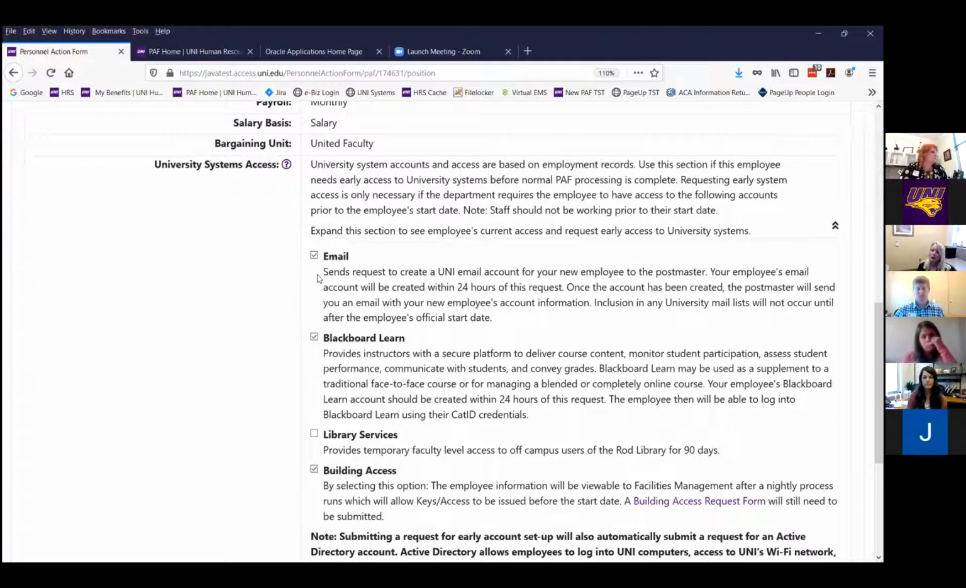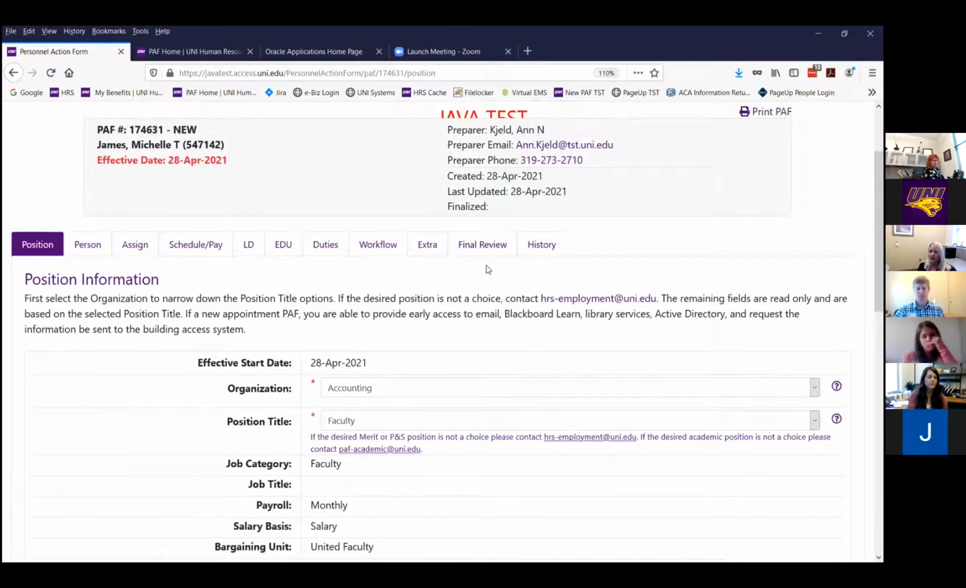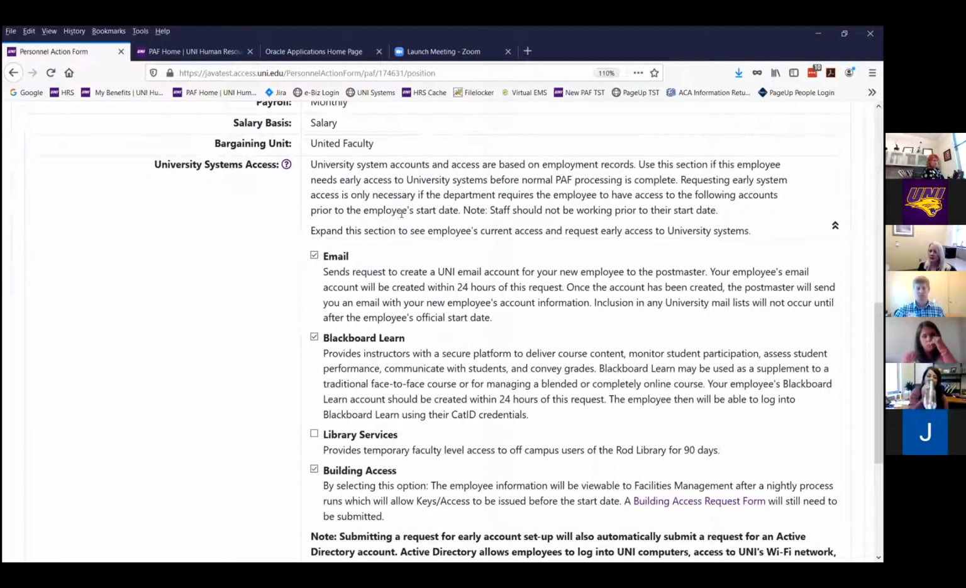Where we see most of the time, it's email. You want to have new employees have access to email. So this is a really easy way. All you have to do is start the PAF. It is the first tab, and you'll see University System Access. So that is now built into the new PAF.